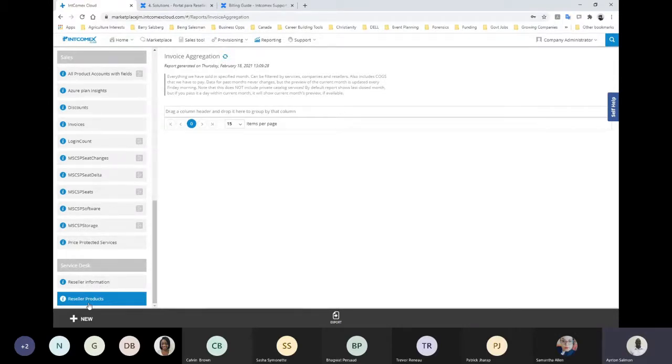what solutions you have run. So for example, you've decided that I need to do an upsell campaign for every customer that I've sold Microsoft 365 Business Standard to. So I run that report. And when I run that report, I can then filter on the product, Microsoft 365 Business Standard. And once I've filtered on that product, I'll see all the end customers that I did business with.